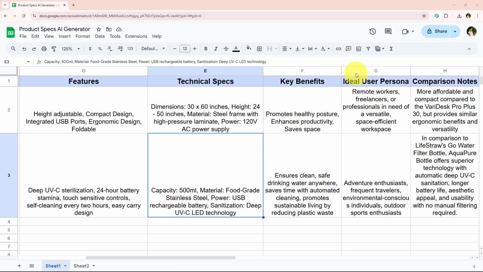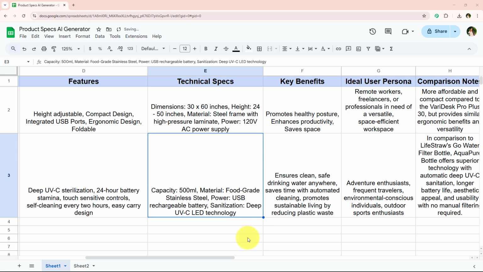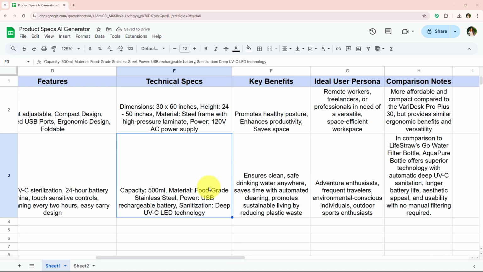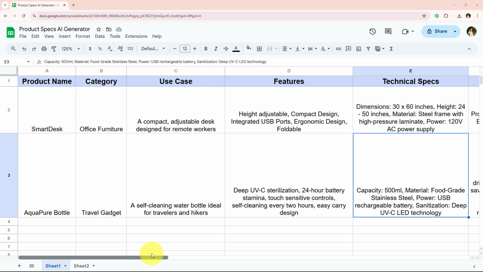So yes, you can see within seconds in real time all the details have been generated and added right over here in my spreadsheet, that too without any manual efforts. So yes, this is the power of automation which we are going to create in today's video. And if you also want to create this amazing automation, then for that you have to watch this tutorial till the end.